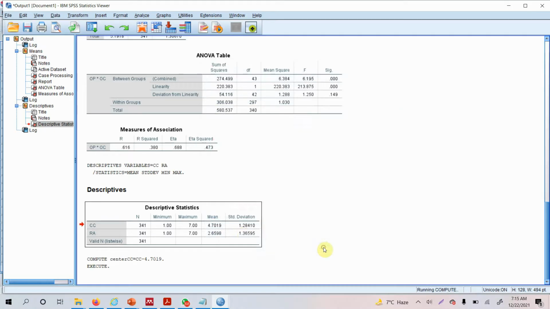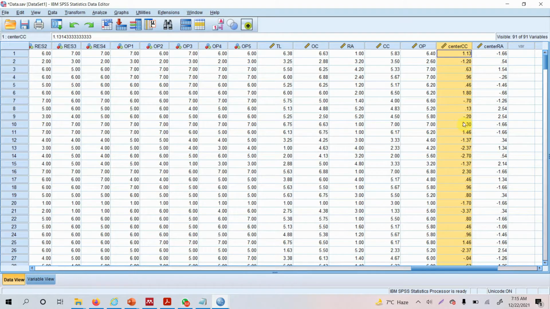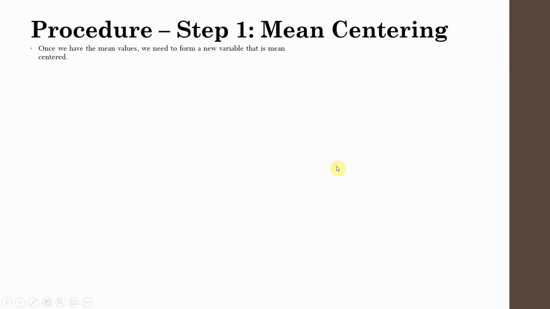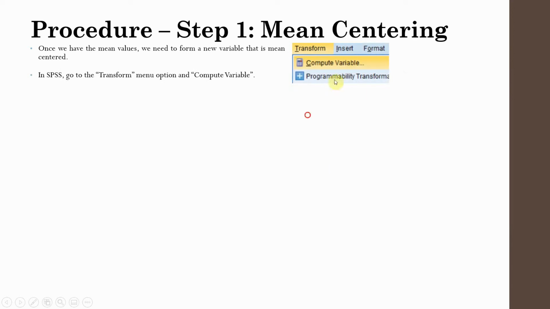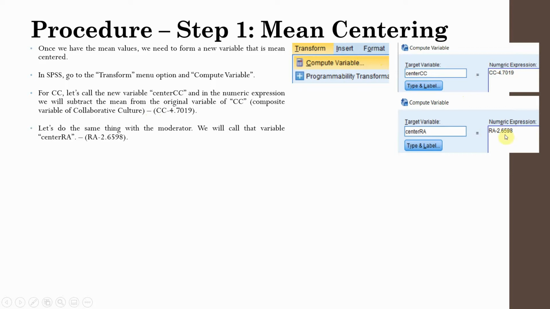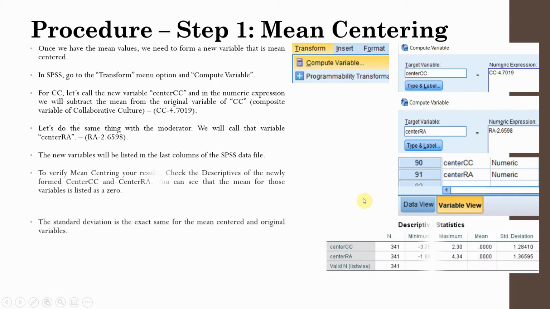Just press OK and your new variable is created. Here it is, center RA. Now this step is complete. Just going to review this step now. So we went to compute variable. We created the center CC variable. In the numeric expression, we wrote CC minus the mean value. And similarly, we did center RA as RA minus the mean value. Now the two new variables were created and listed as the last columns.